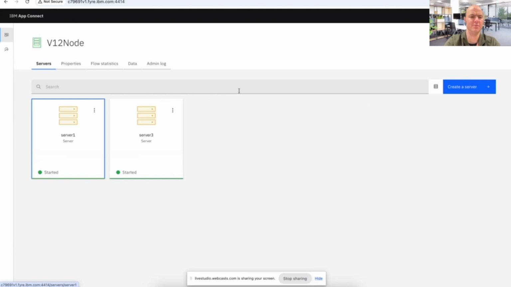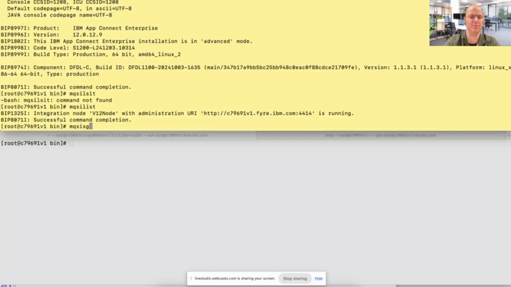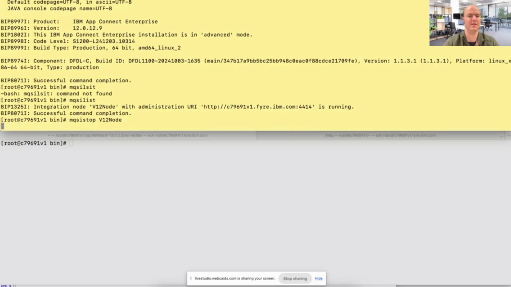So I'm going to stop that node. I'll just use the normal stop command, which shuts down the node by sending the message to get it to shut down.